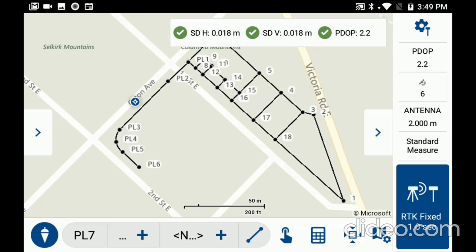I'd like to show you a new feature we've added to FieldGenius for Android in our version 1.6 release. We've added the capability to stake a polyline in addition to staking line segments. We've also improved the navigation of going from the map survey screen to the staking map screen.